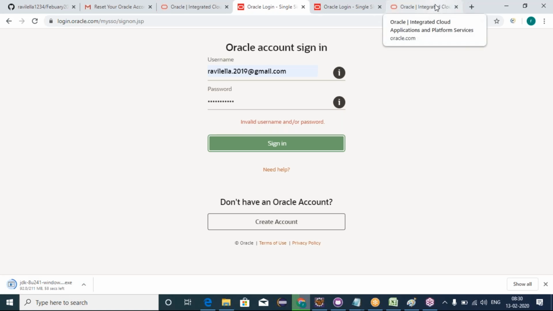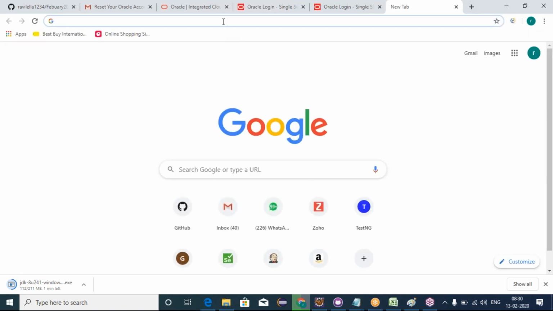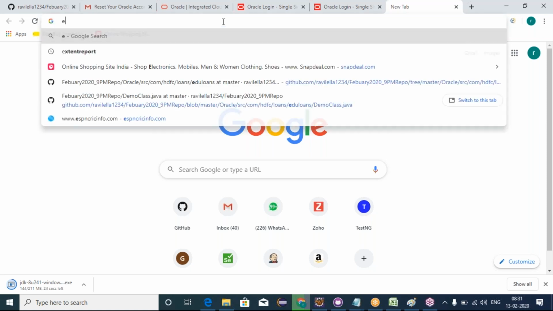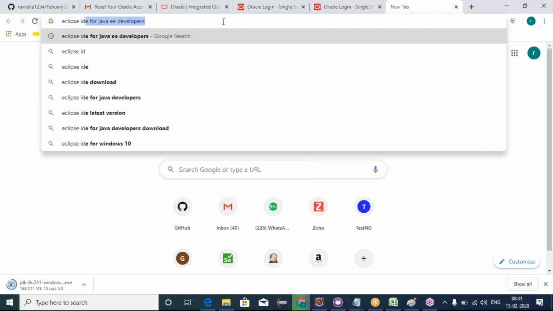In the meanwhile, I'll show you how to download the Eclipse IDE. IDE stands for Integrated Development Environment. Let's open a new tab and search for Eclipse IDE for Java EE developers. EE stands for Enterprise Edition. Let's type Eclipse IDE for Java EE developers. Just click on this keyword.